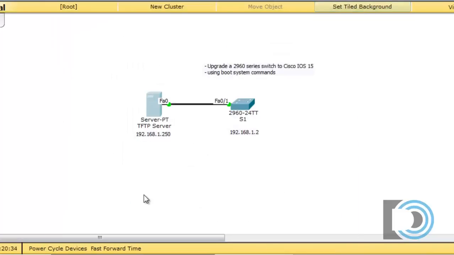So all we need to do is transfer that image file over to the switch and then have the switch boot to that iOS instead of its current iOS. Now to do that, we're going to use boot system commands on the switch. So now all we have to do is configure the switch. Now the server has the IP address configured, but the switch does not. So that's what I'm going to do right now.